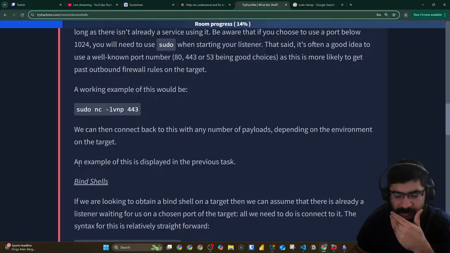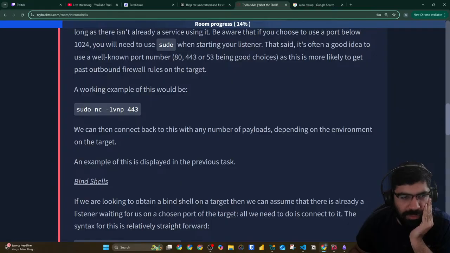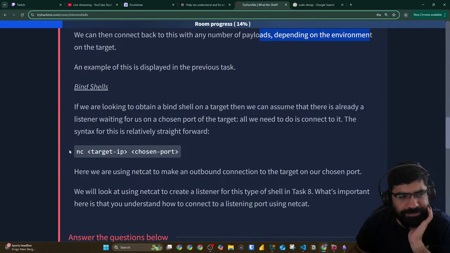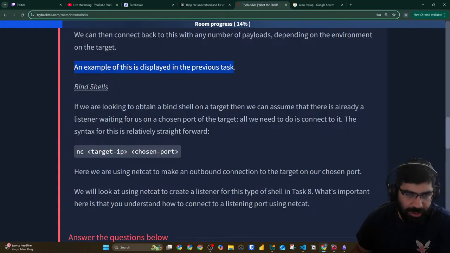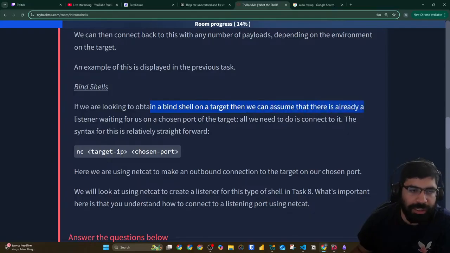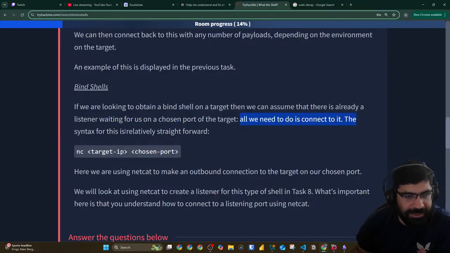An example of this, let me read again. We can then connect back to this with any number of payloads depending on the environment on the target. An example of this is displayed in the previous task. Bind shells. If we are looking to obtain a bind shell on the target, then we can assume that there is already a listener waiting for us on a chosen port on the target. All we need to do is connect to it. The syntax of this is relatively straightforward.